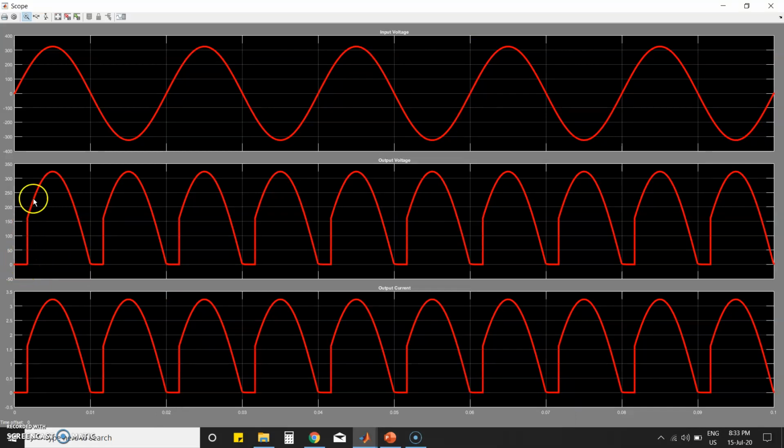From this point it is getting triggered and it is conducting till this point, that is 180. After 180 again it is 0, that is 180 to 180 plus alpha. So this portion was due to T1 T3 and T2 T4 for this one. Since we are using R load, mostly voltage and current are in phase.